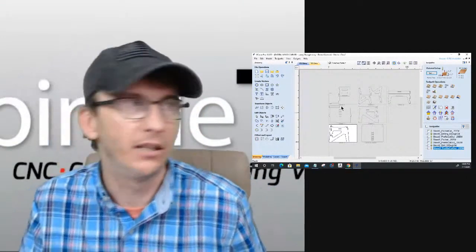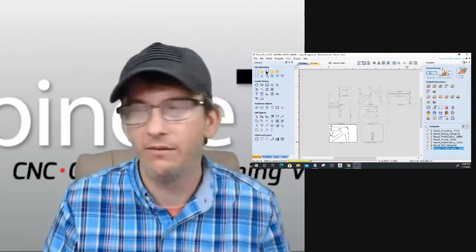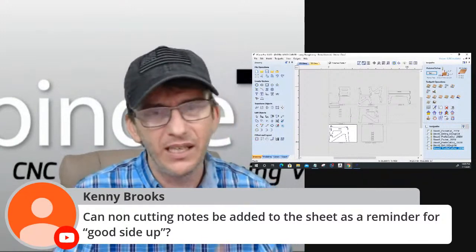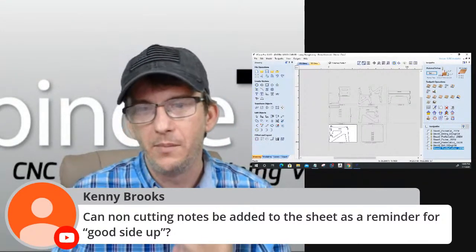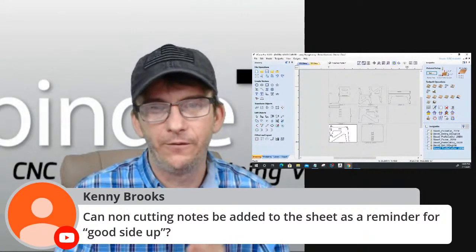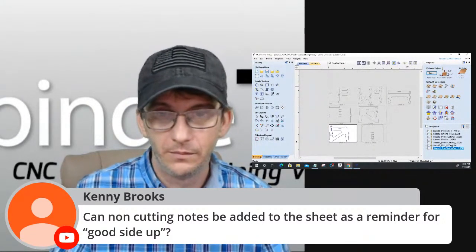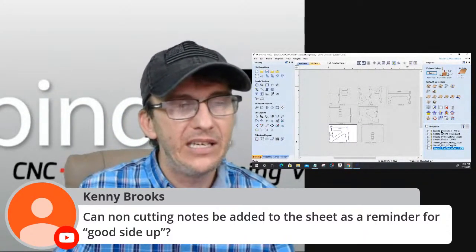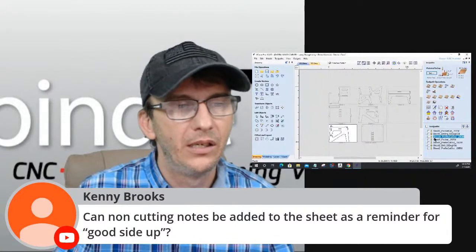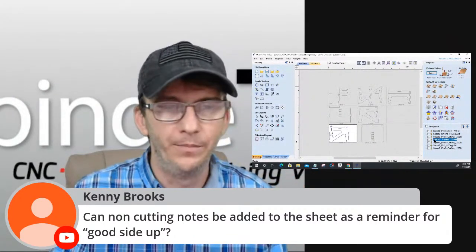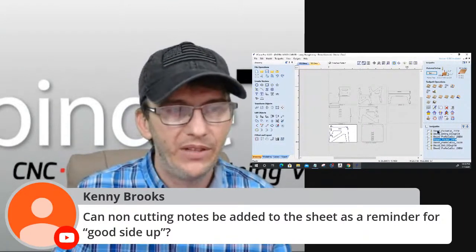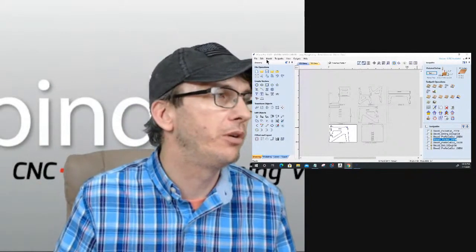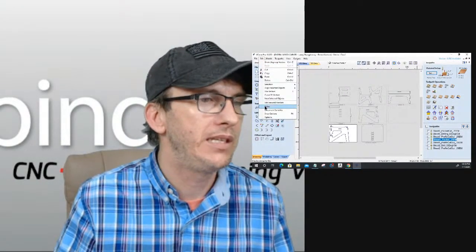All right, so let's see here. Let's not forget to save up to the point that we're at right now. And Kenny Brooks says, can non-cutting notes be added to the sheet as a reminder for a good side up? Right? Since each of these sheets is kind of its own toolpath, what you can do, Kenny, is go to edit notes here.